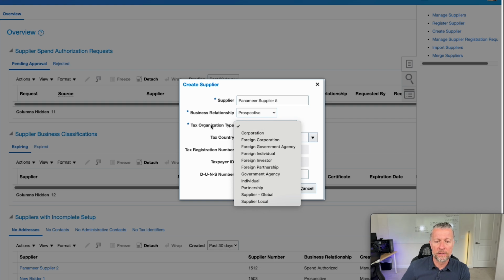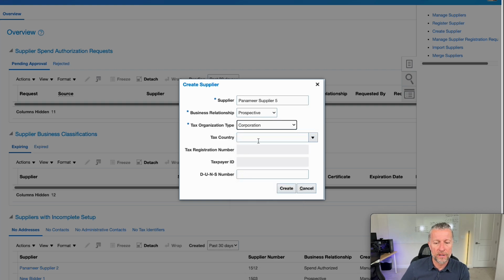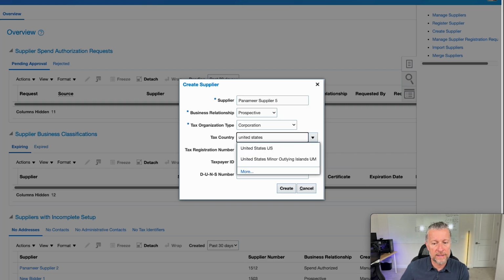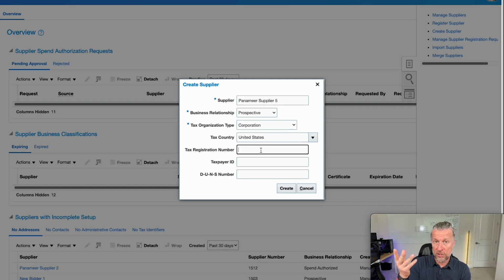All right, back to the page, tax org type, I'm going to select corporation. Now, I need to tell it some tax information. So I'm going to say that the tax country is the US. That's going to tell Oracle it should expect 8 digits in the taxpayer ID, the tax reg number, whatever these fields it wants to use. So let's do 9 digits inside here, and we'll click Create.